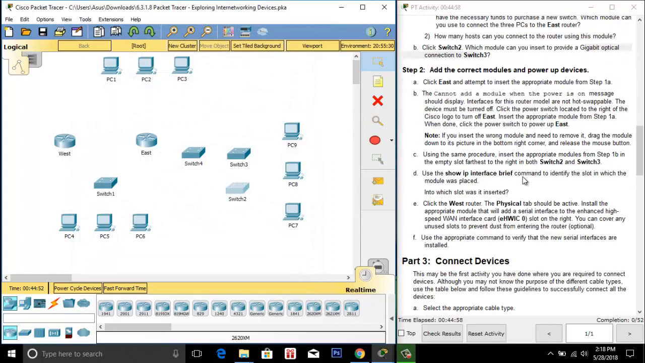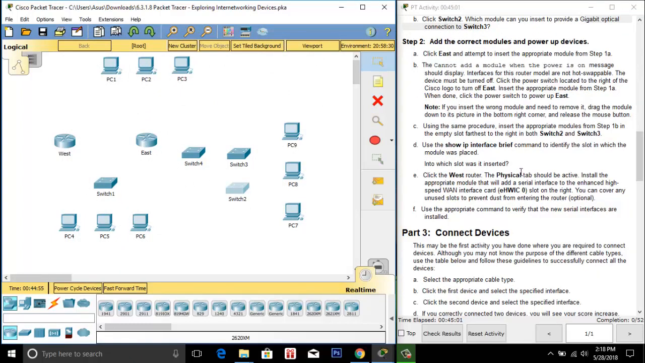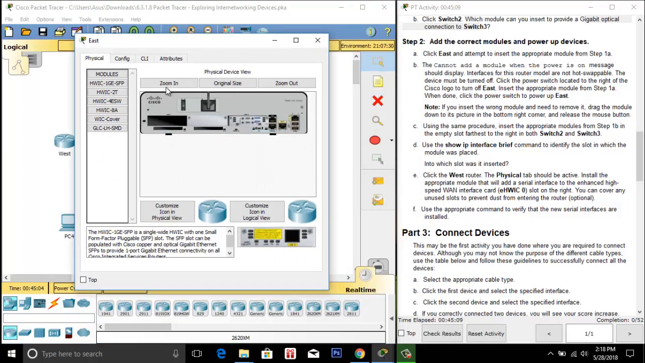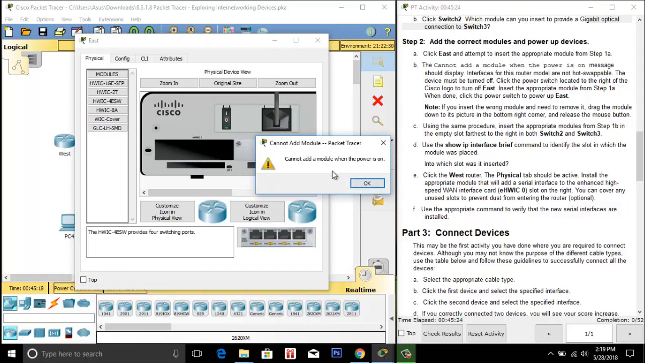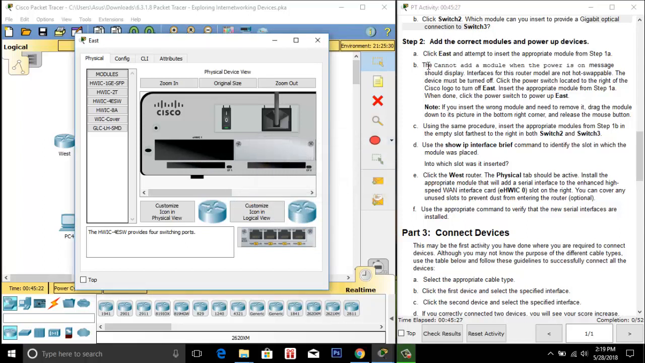Moving on to Step 2: Add the correct modules and power up the devices. Click East and attempt to insert the appropriate module from Step 1a. So we click the East router, and we add the expansion we found right here. Maybe zoom in. We have to plug it in. Yes, there is the message: cannot add a module when the power is on. The message should display that interfaces for this router module are not hot swappable. The device must be turned off.